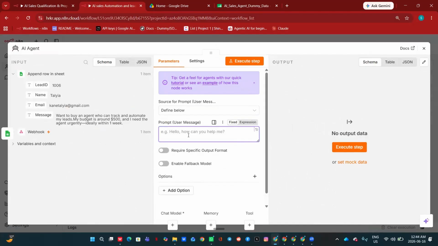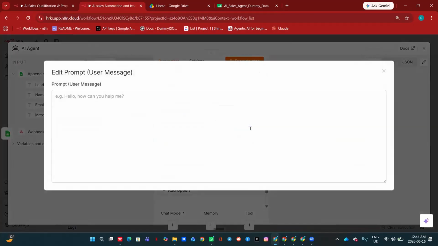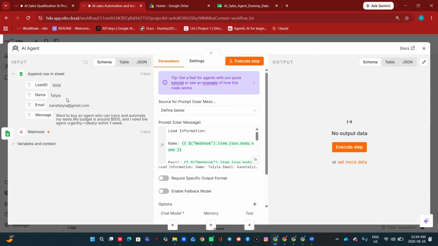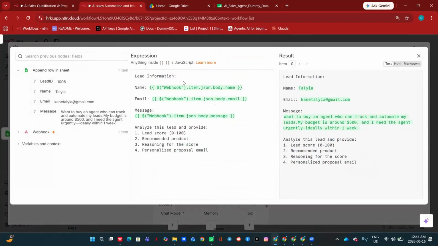What user prompt will we use, right? Here it is going to be my user prompt. So you can check that. Lead information: it will check the name, email, message, and then based on this information, it will analyze, give it a lead score from 0 to 100, recommend the product, give the reason for the score, and personalize the proposal email. So this is what my agent needs to do.